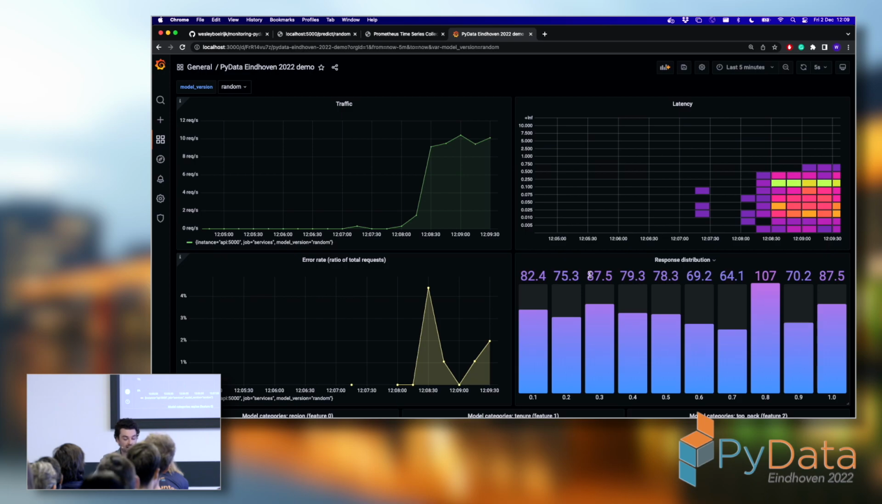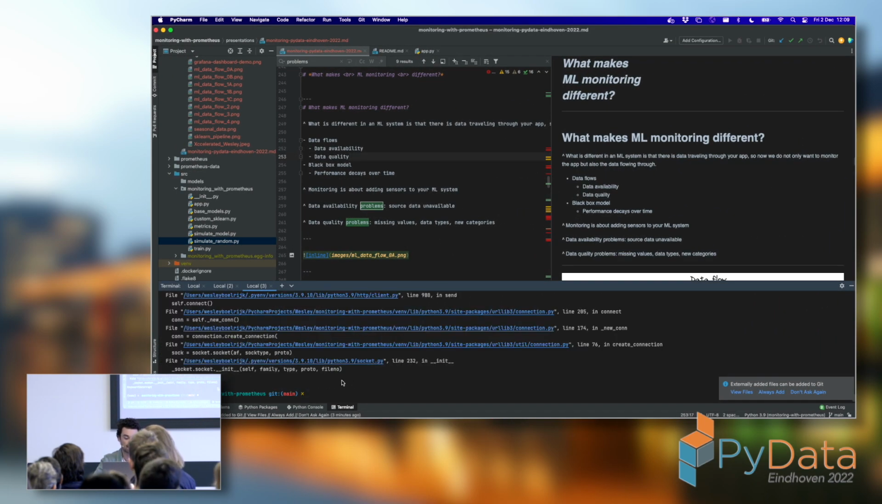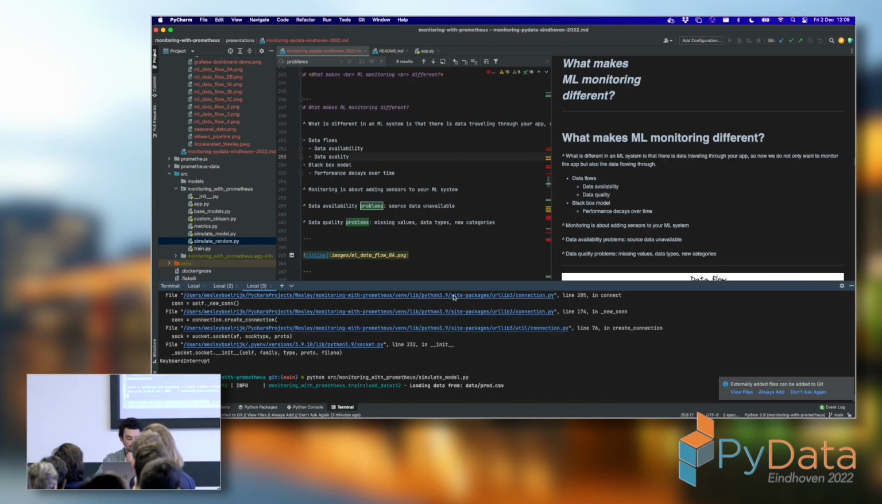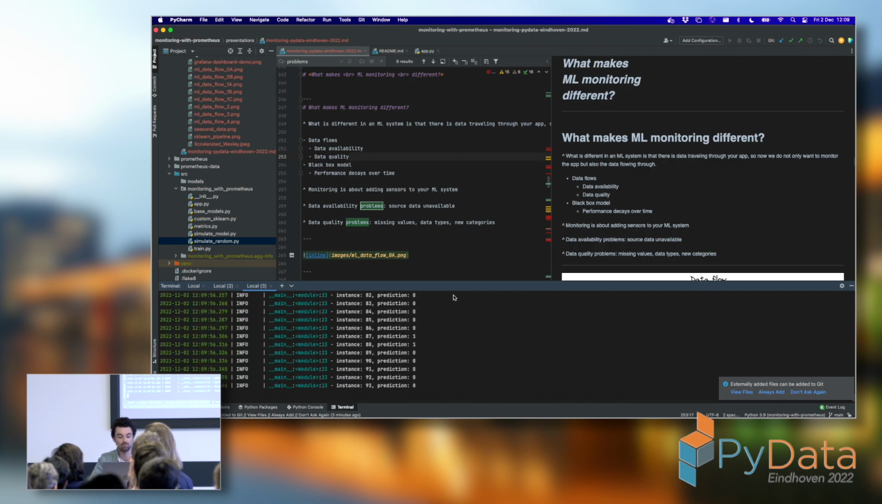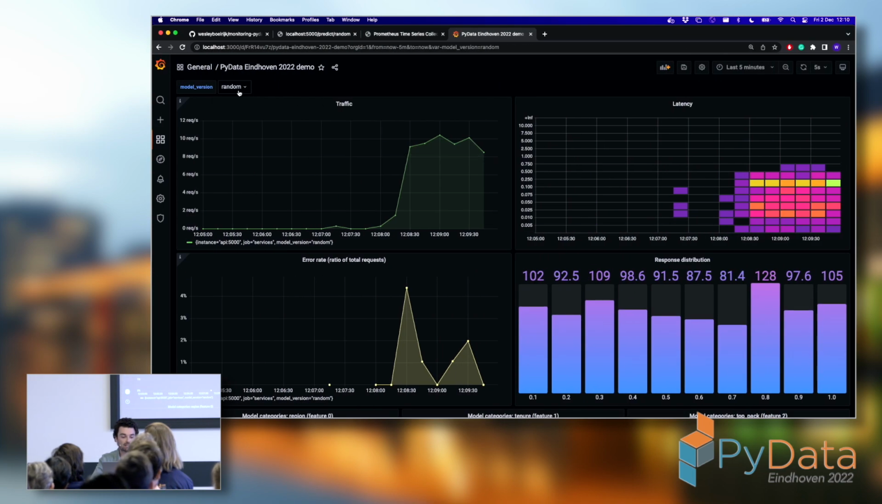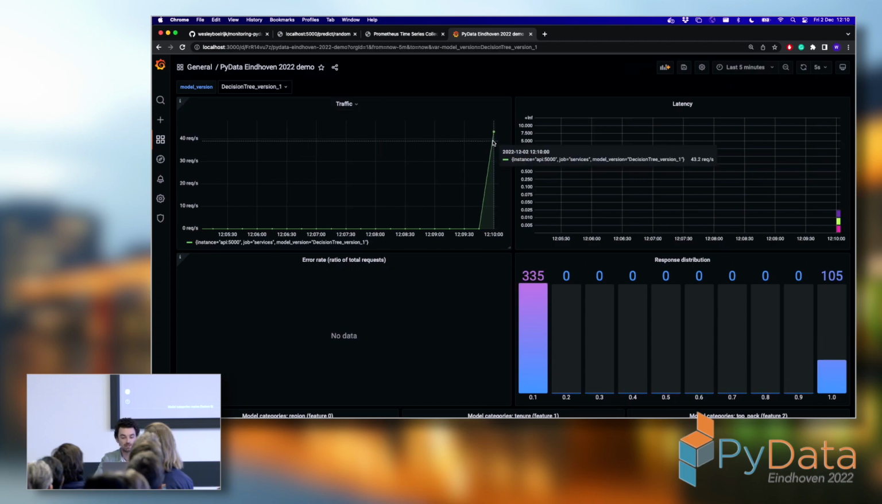Then secondly, we have this other endpoint. So let me go back to this code again, and let's run the simulation for the model. So I can simulate the model here. I'm going through some production data and just replaying these instances. And then I can switch to this decision tree and we can actually see what happens. We see that the traffic is already increasing since I just started it.